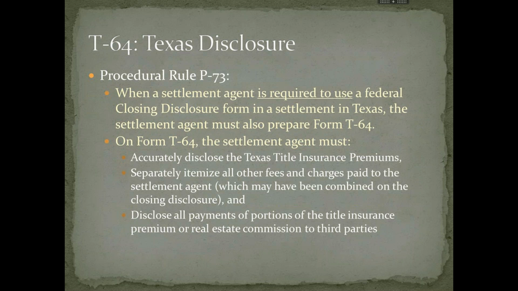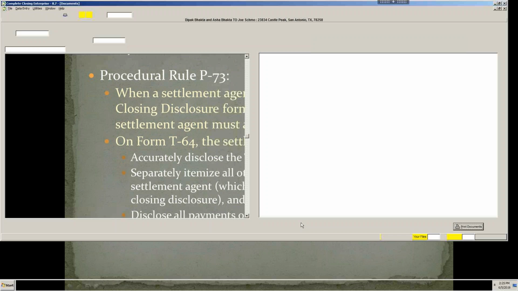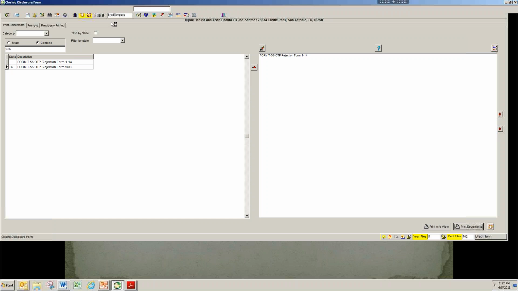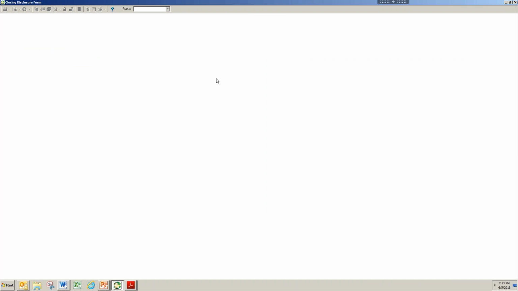Now, the T64 is not as concerned with the amount of money they're getting paid. They're concerned with the payee, right? So this is not something you're going to have to worry about if you are properly utilizing the commission itemization screen in the closing disclosure. And I'll show you what I mean by that.